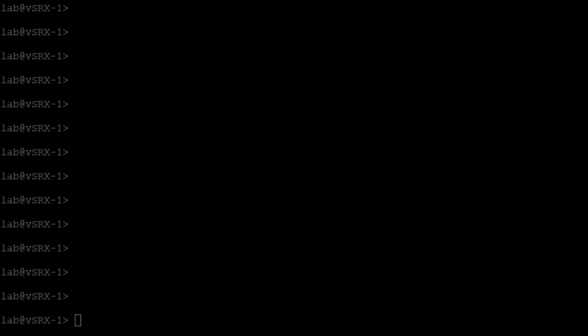All right, so here is VSRX1. The first thing we need to do is create the certificate, the PKI certificate that we will be using for this Juniper Secure Connect Remote Access VPN.